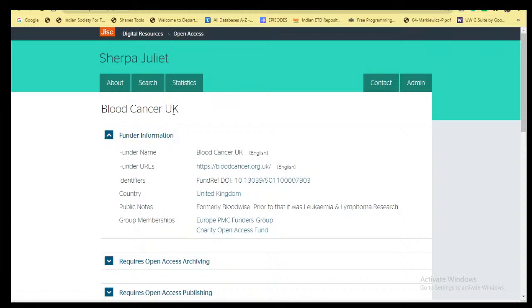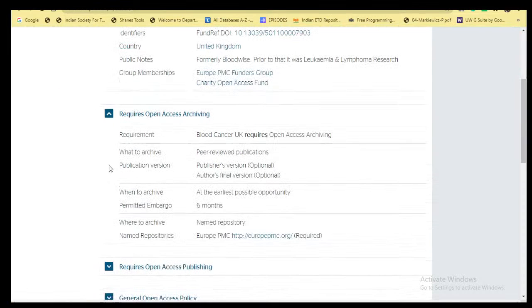Blood Cancer UK is the funding agency. This is the funder information. Funder name is Blood Cancer UK from England, and this is the URL identifier. Their open access policy is what? Requirement: Blood Cancer UK requires open access archive. What to archive? Peer reviewed publication. So this is the requirement for the open access journal from the grantee. Publisher version and authors final version are optional.